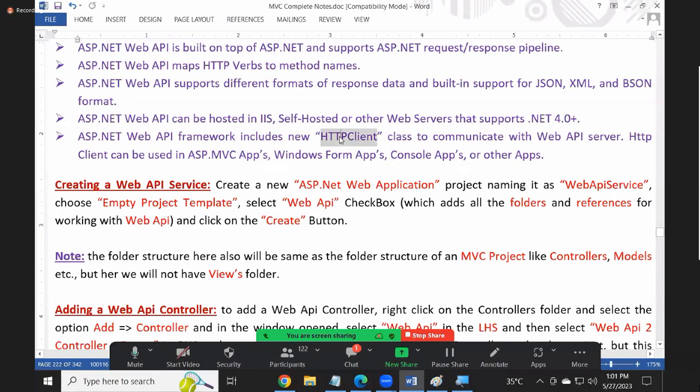You are provided with one class, guys. What is the class name, do you know? Use this class in any of your applications and call the API. I want to call the API from a desktop application. To call the API, you should take the help of that class. Which class? HttpClient class.